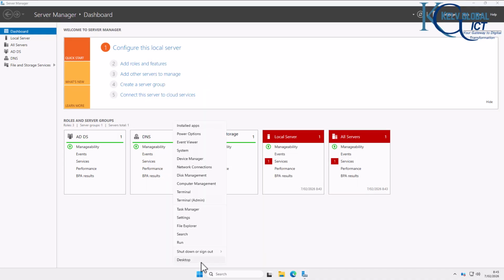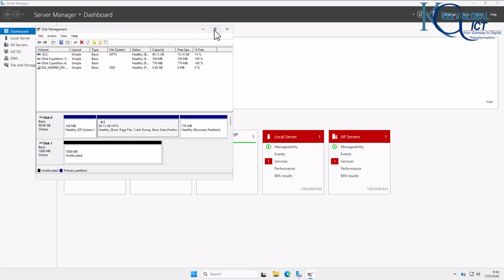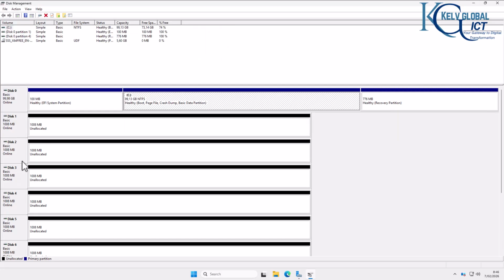You want to right click on your start menu and then click Disk Management. When you click Disk Management, you can see it's asking me to initialize all the different disks I just added. I'm going to use GPT, or we can use the master boot record. I'm just going to select OK. And here we go. You can see all my different disks have been created and they are all online. At this moment, they are unallocated. And you can see we have our C drive, which is almost 100 GB, and then we have 1 GB disks I created.